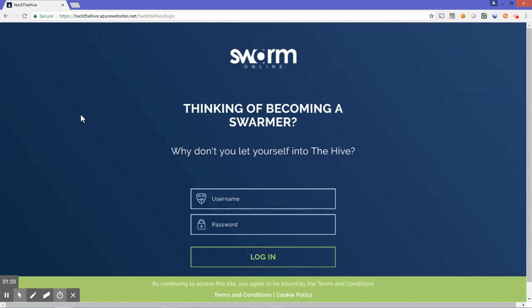So let's start. This is the login page for our simulated social media site, The Hive. And all we've really got on this page is a username and password box that we can type something into. So there were two routes that people might have taken at this point.